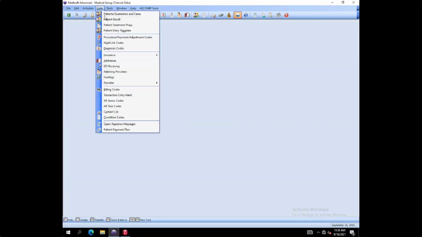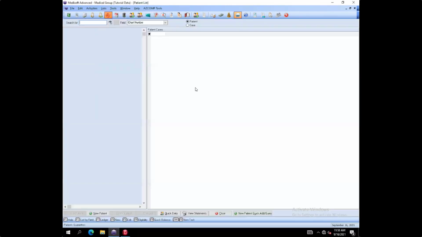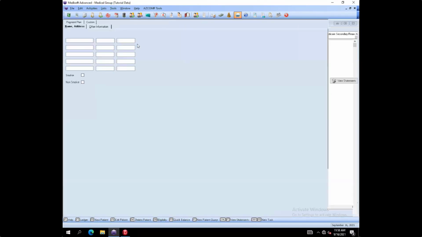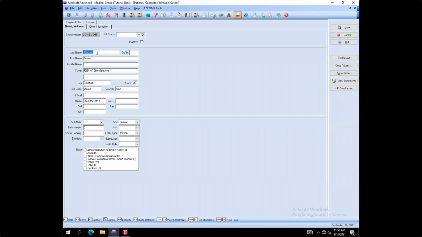So let's go to list patient guarantors and cases. And Susan Johnson, there she is. So now you see that the chart number has been changed. So that's one instance where you can change the chart number. That's probably a common thing that comes up for a lot of our offices. So that's how you change your chart number, if you ever need to do that, Mediutils side of Medisoft.